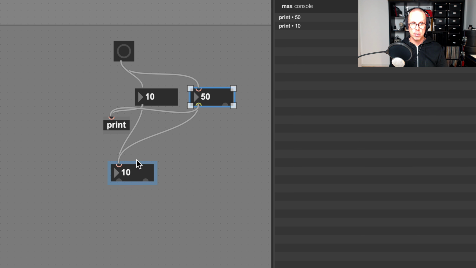We get a different apparent result at the bottom, and we see that 50 is coming out first in the console. This is potentially dangerous because anybody could open up your patch, move a couple objects around, and expect that because this is a thing that's wired together, it's going to behave the same way as it did when you saved it. But that's not the case.